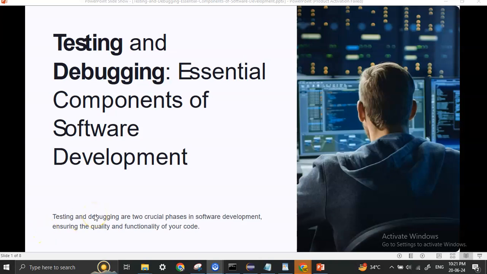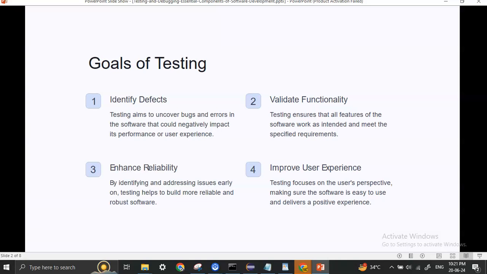So in this video, I'm going to explain about testing and debugging and what is the difference between the two. So you may have heard about both of these terms, testing and debugging, but you may not know the difference. So first, let me explain what is testing, and then we will see what is debugging, and then we will see what is the relationship between the two.